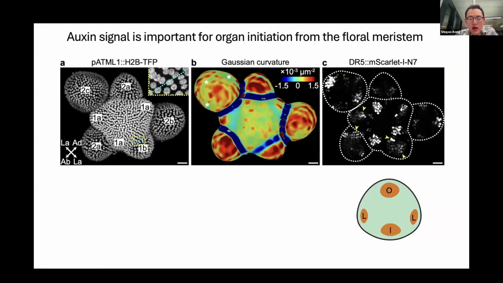As you know, auxin signal is very important for plant development. And I also study sepals. Sepals are these structures that grow from the floral meristem. As you can see, this is a picture of the Arabidopsis inflorescence meristem from which the floral meristems develop.